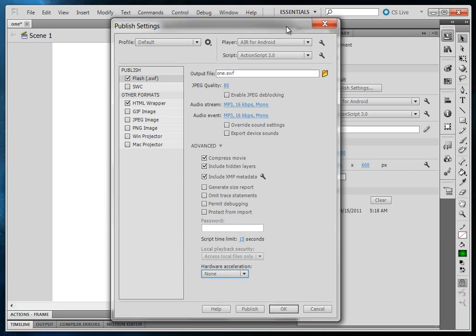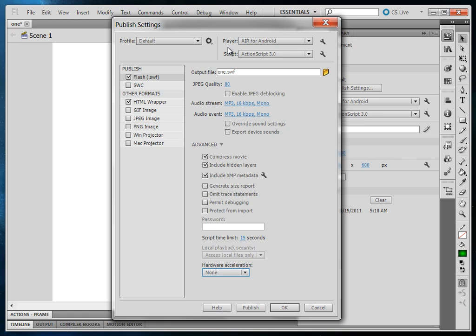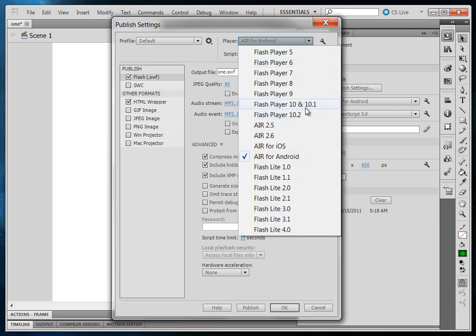Now, another thing we can do is here, we used to call it profile, but now it makes a lot more sense. Now we choose player, what we're going to target. We have some new options here, again, mostly the ones that you're used to.